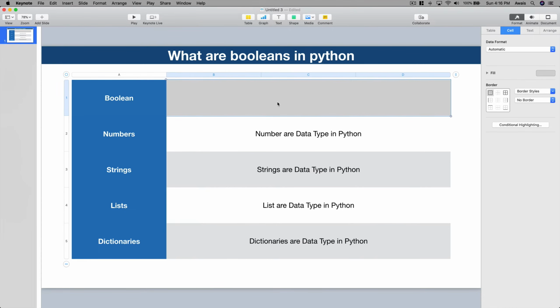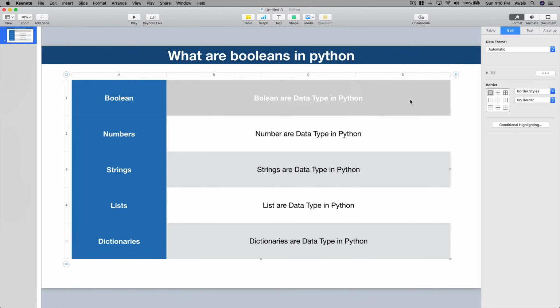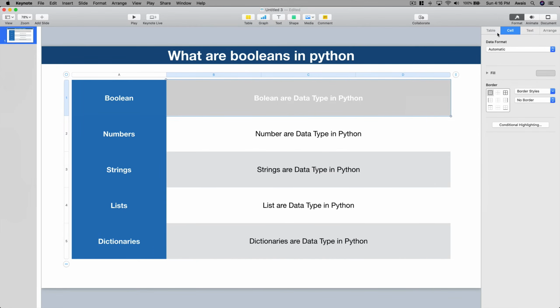Alright, so here we type Boolean or data type in Python. Now this is how you create tables. Now we have completed a table. Let's take a look at some of the options available for a table. So once you create a table, obviously you know now how you can choose the template. Now I've shown you how you can select the columns and rows and do a merge or delete or add headers below.